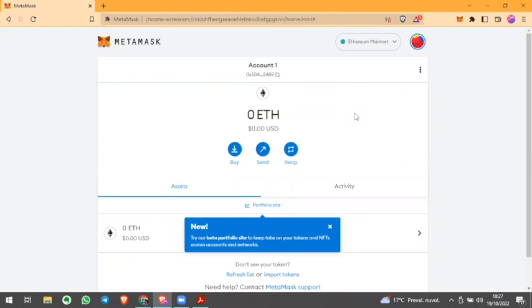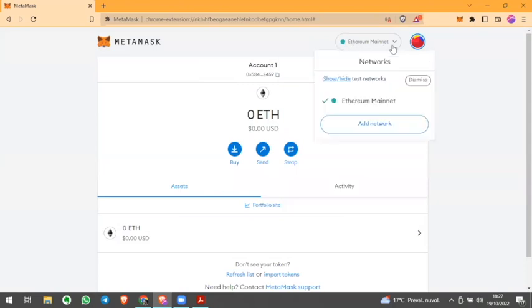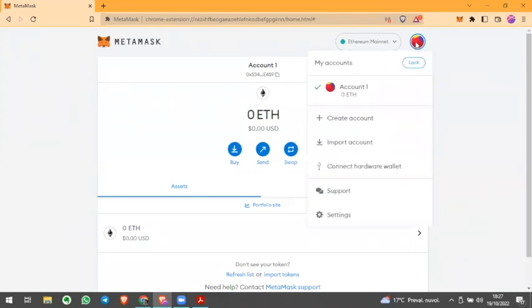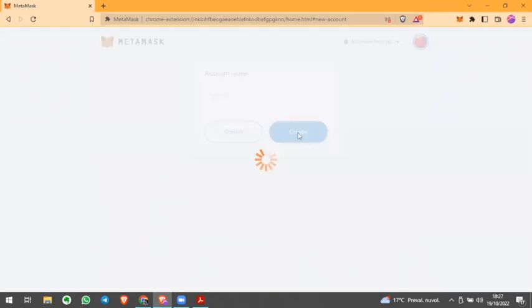Now you have your MetaMask wallet, and here you can see the user interface. It's very simple. Logo. Here you can see Ethereum mainnet, and this is the place where you can add network and switch network. This is your profile, your account. You can create multiple accounts from your MetaMask. Multiple accounts means multiple wallets. Pino 7, it's my crypto name. Create.